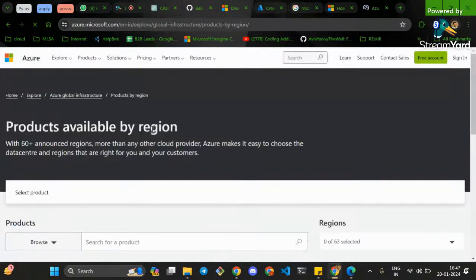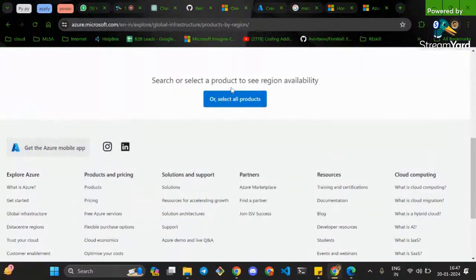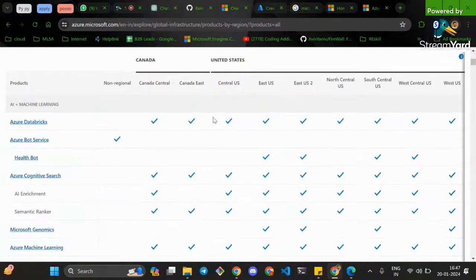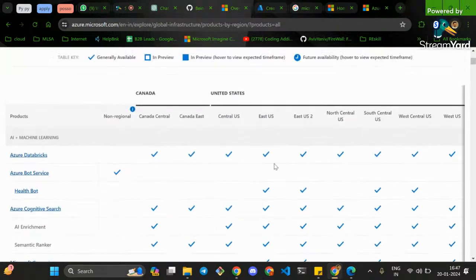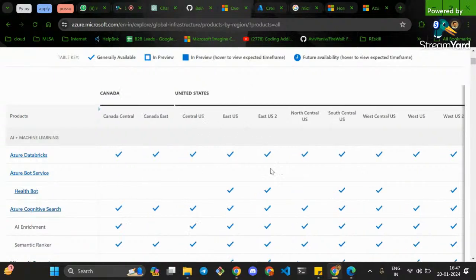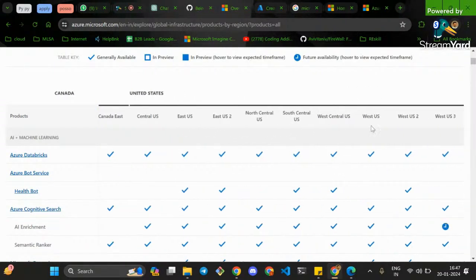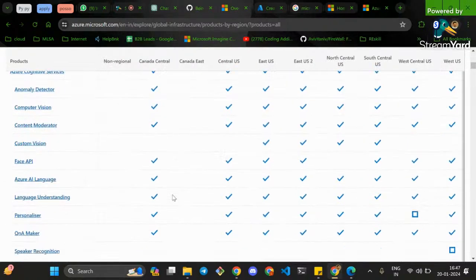Suppose not every region has all the features, right? So you can see this. Azure Databricks is available in all regions, but Azure Bot Services is not available in Canada Central, US East, US North Central. So these are not available in those regions. So you have to decide what your requirement is, what kind of service you are using.